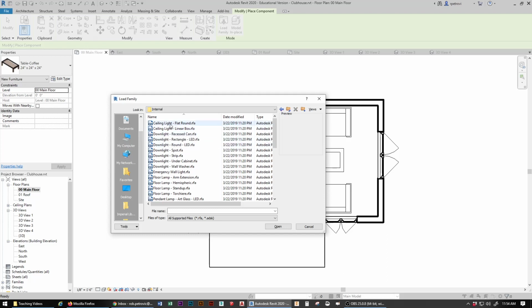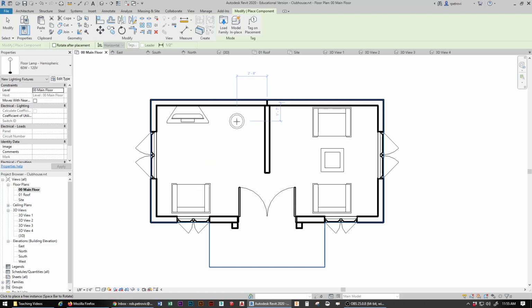All right, we are going to put in some ceiling lights, but not quite now. Instead, we're going to actually look for a floor lamp. There we go. This one's nice and tall. I'm going to go with this one. And I'll place this right over here.